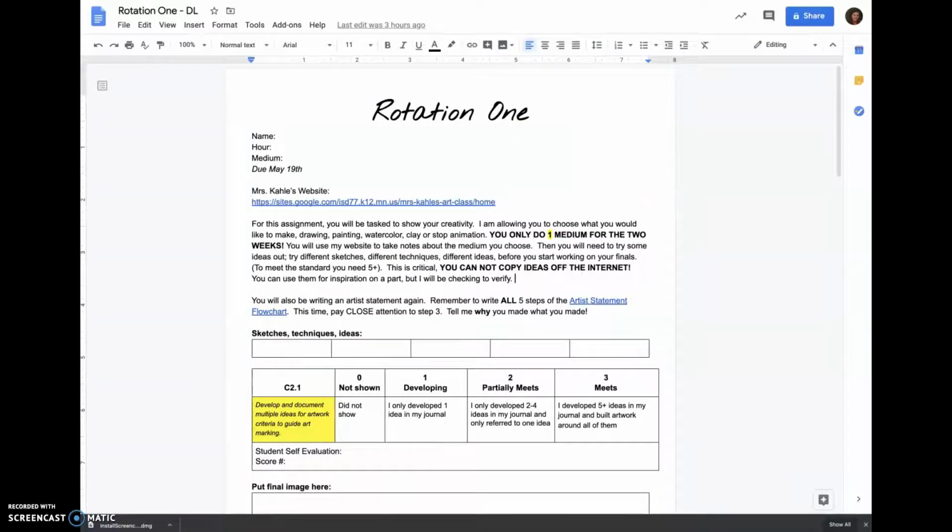So that's the website. Once you've picked a medium, I want you to write that medium in here, whether it is drawing, painting, watercolor, clay, or stop animation. Then what you're going to do is you're going to actually have to start doing some sketches in a piece of paper, a notebook, whatever that might be. And I need you to document them.